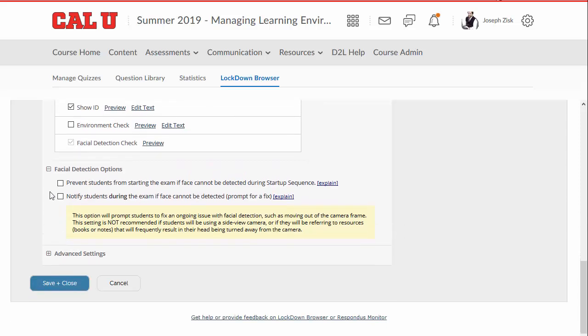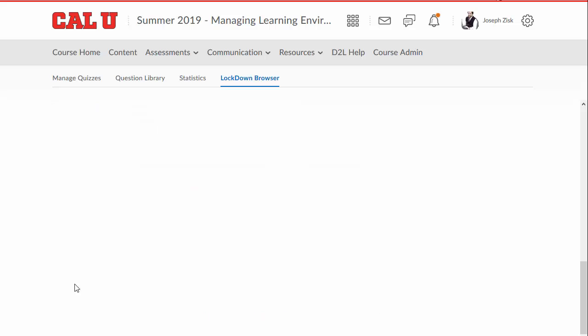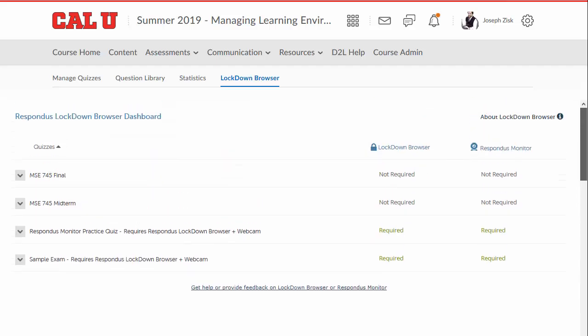There are some other options here. I usually do not select those. And then I just hit save and close. Now that quiz is linked to Lockdown Browser. Let's go up and look at it. Now you can see that the sample exam states it requires Lockdown Browser.